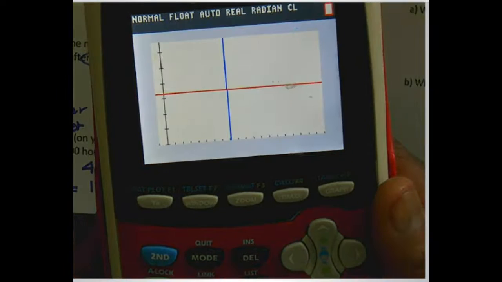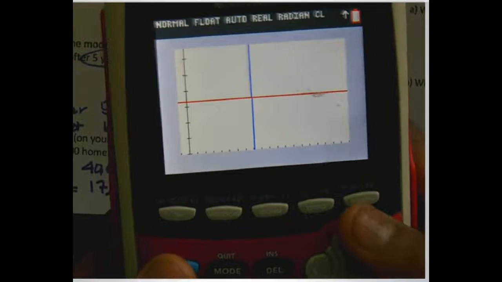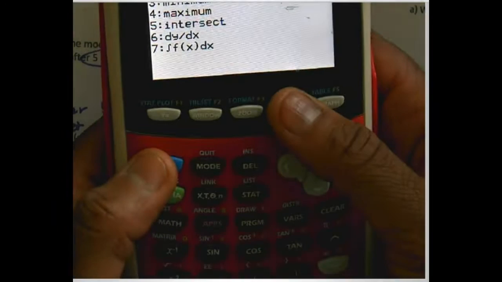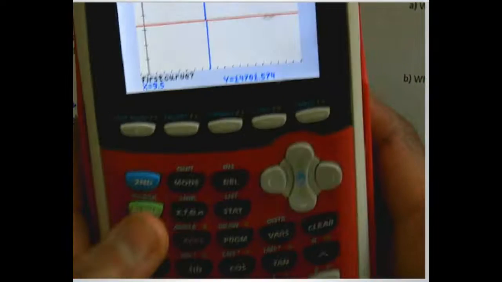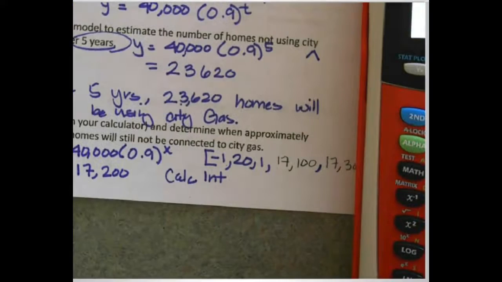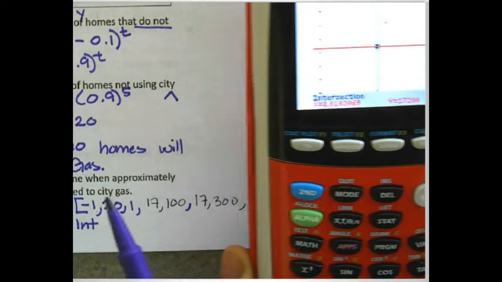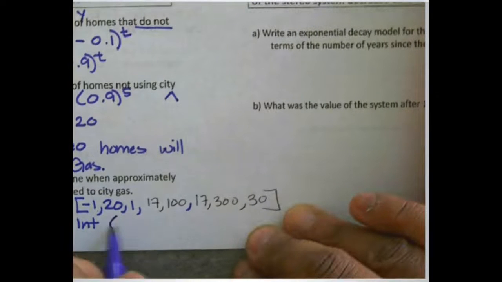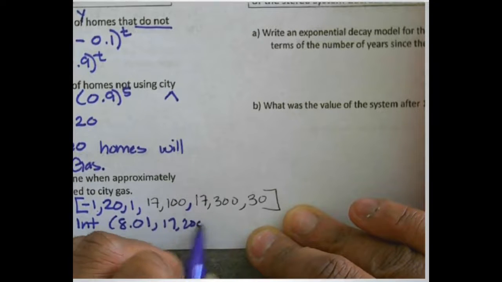It looks like 2 lines, but it's not. It's just because of the way that we graphed it. And again, you're going to do second calc. So this is second calc. There you go. Second calc, intersection number 5. And then you just hit enter, enter, enter. And your intersection is at 8.01. So it's 8.01, comma 17,200.